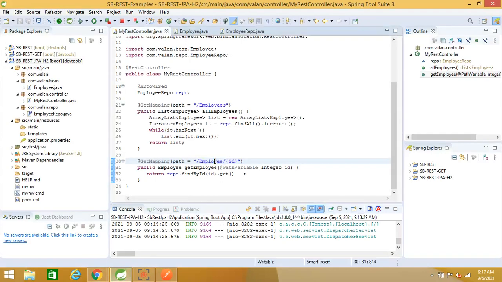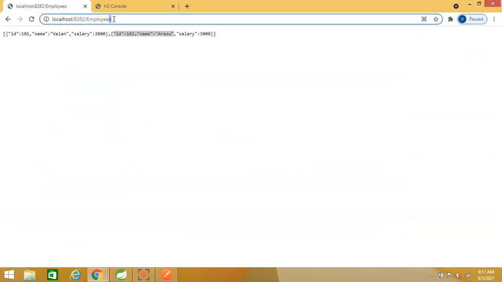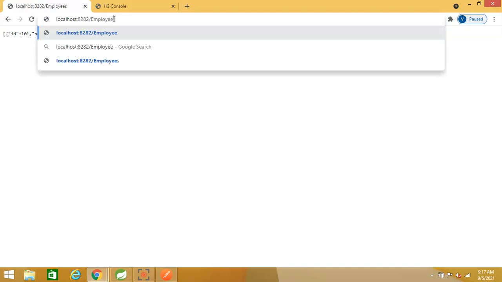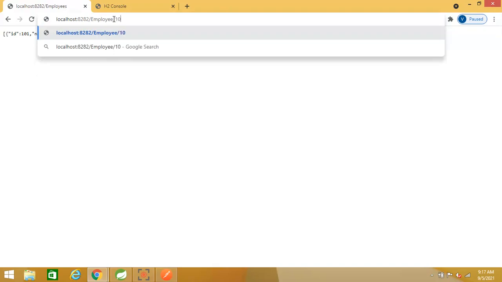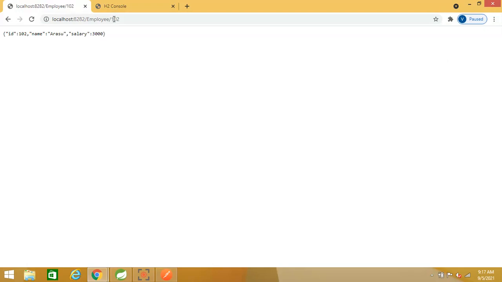Now let us verify the second one also. The second one is to get a particular employee, and I need to pass that ID as input in the path itself. So let me verify that one also. This time I'm sending a get request for an employee. I want to fetch 102. You can see it is displaying only the 102 record.